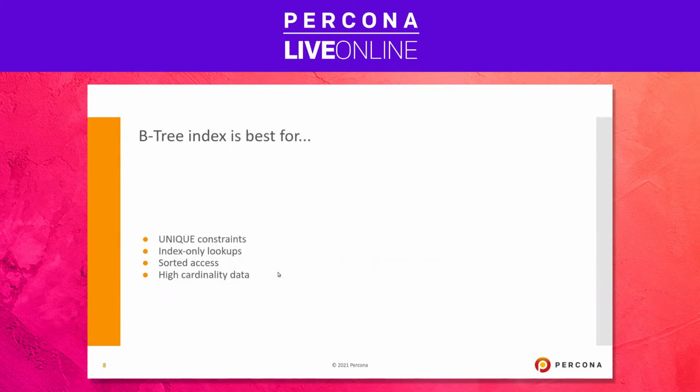Well, when do you want to use a B-tree index? The important thing is that the B-tree index is general purpose, so you can probably use it whenever, but you should absolutely use it when you need a unique constraint, when you can cover your queries and serve index-only lookups, when you need sorted access patterns, and when your data has high cardinality. A B-tree index will struggle with low cardinality data. It will also struggle with really large volumes of data, and there are difficulties with lookups on subsets of columns.